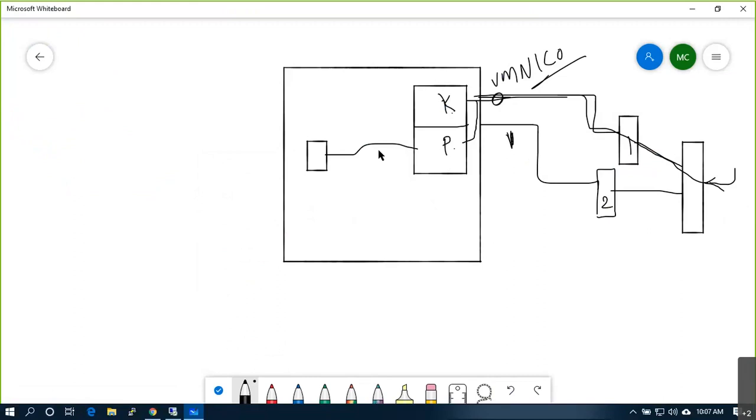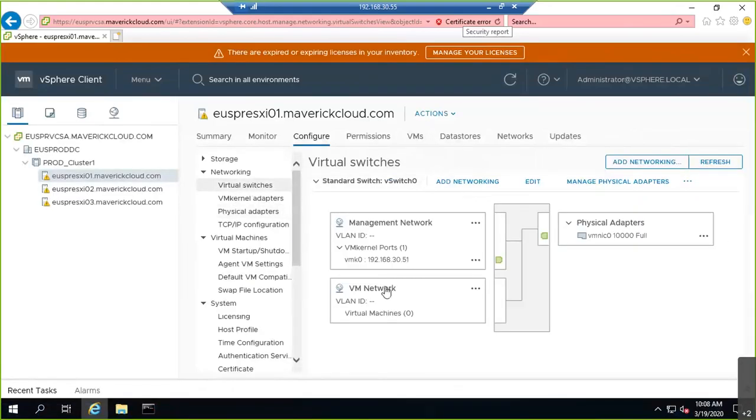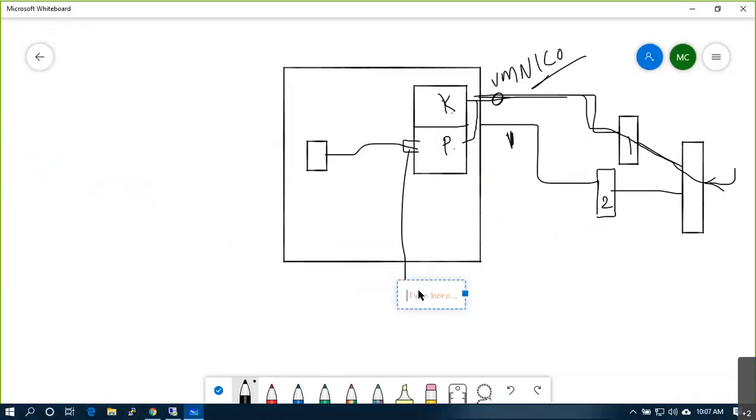And one more thing, I said by default, one port group will be created. By default, go to switches, one port group will be created with the name VM network. What is the name? VM network. So by default, this VM network port group will support VLAN 30. During the installation, it has been set to the default VLAN which we selected. So the kernel port is running on VLAN 30, right? 192.168.30.51 means VLAN 30.